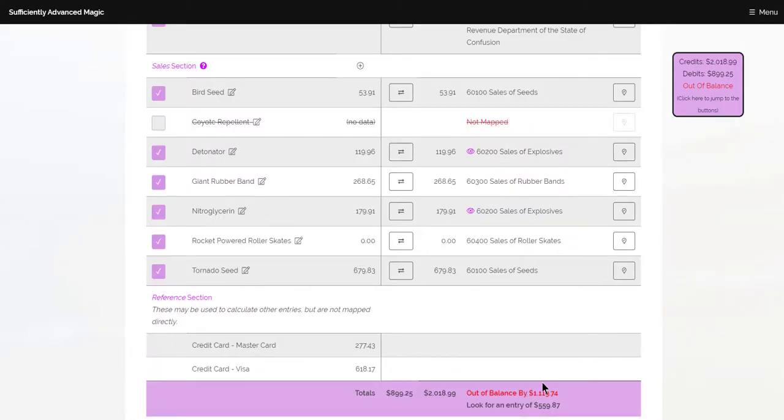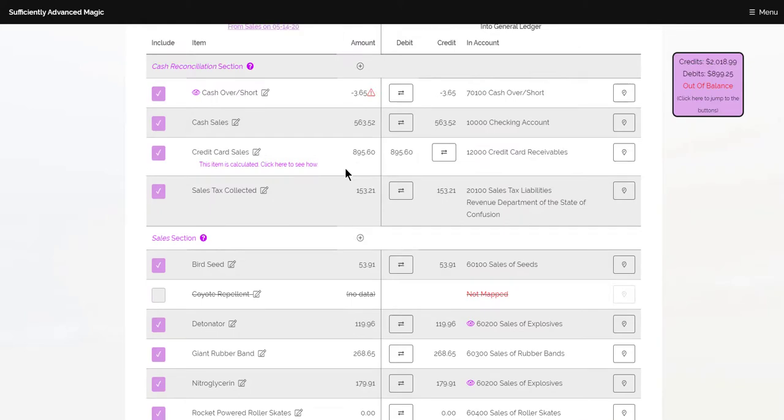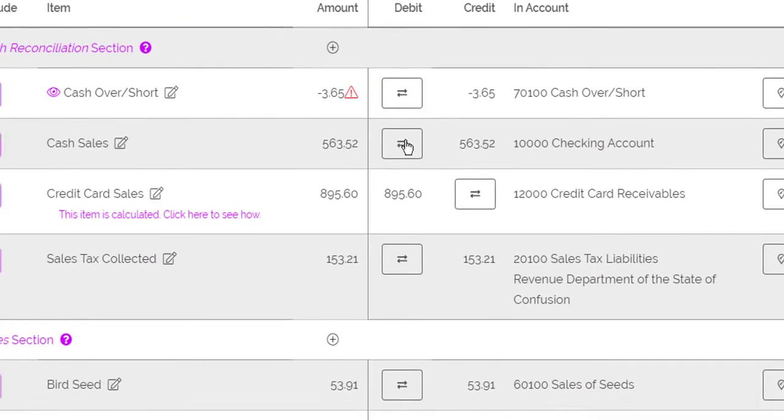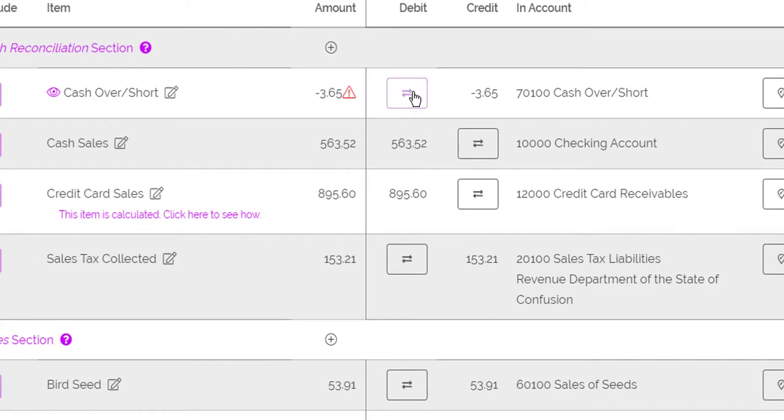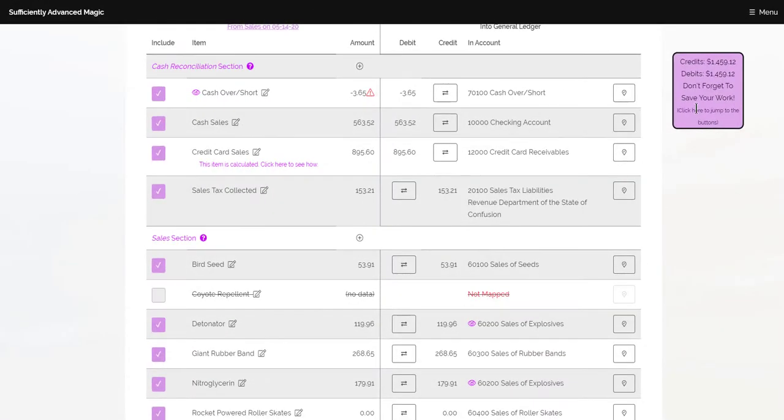Now, I think I should be done, but I'm out of balance. Let's scroll up to see why. Oh, there it is. Cash sales should be on debit, not credit. Easy to fix. And huzzah, we're in balance.